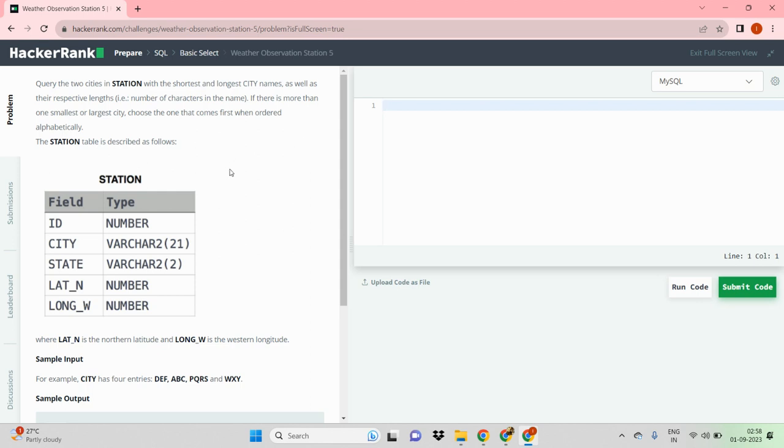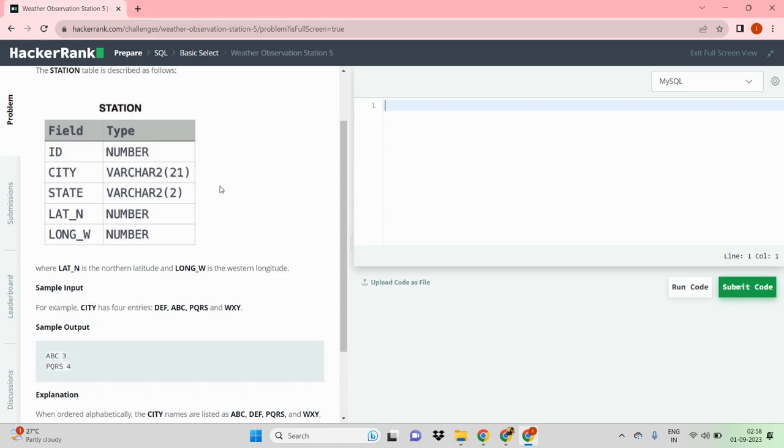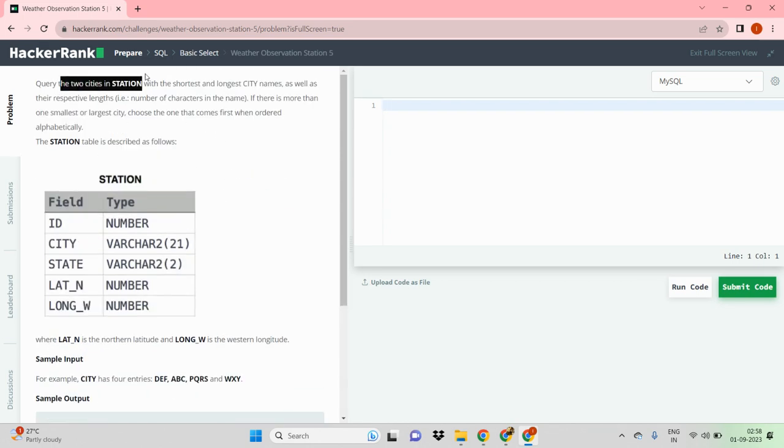Hello everyone. Now the question is Weather Observation Station 5. This is a very good question actually. Query the two cities in the station with the shortest and longest city names, as well as their respective lengths. The length is nothing but the number of characters in the name. If there is more than one smallest or largest city, choose the one that comes first when ordered alphabetically.